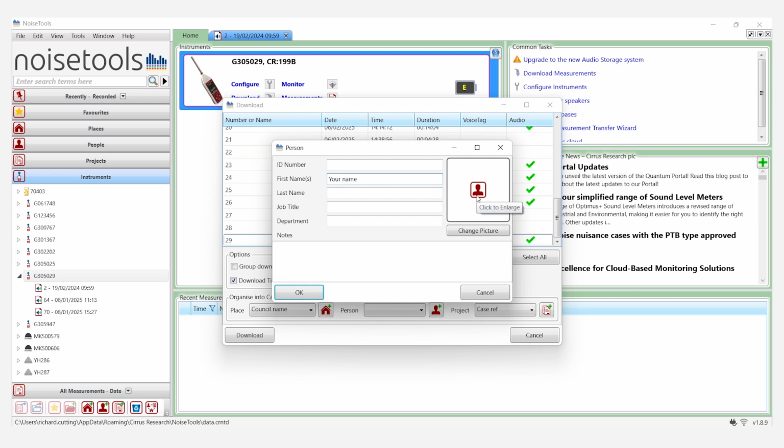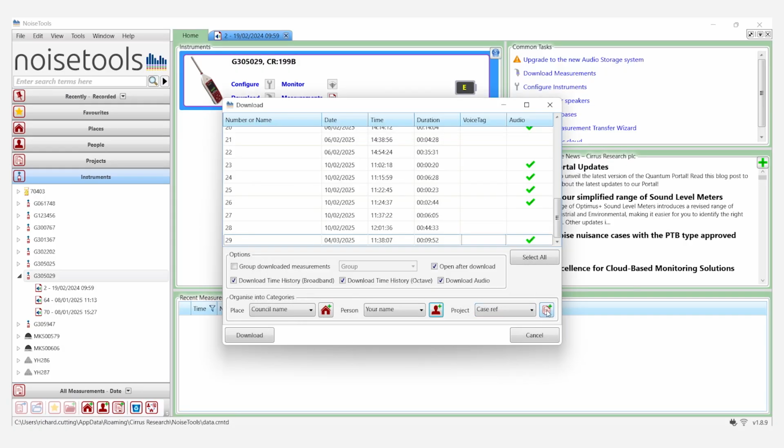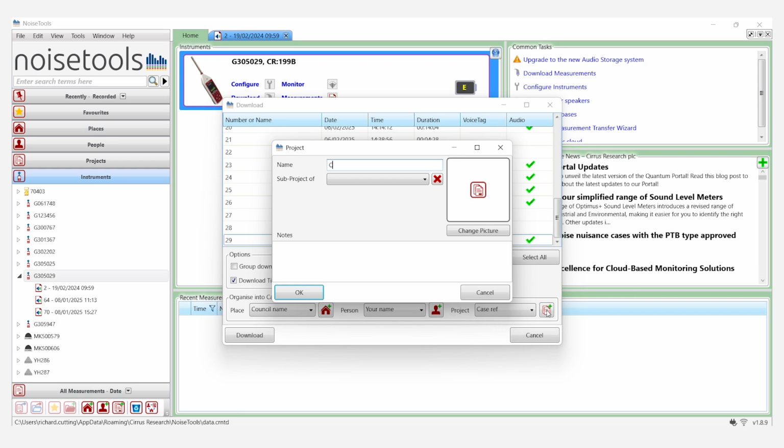And depending on how vain you are, you can put a picture there of yourself. And every report you ever produce, a little picture of you will be attached to it. Please let me know if you do that. I won't judge you. Project, we would suggest that you put the case reference number. You may wish to put the postcode of the property, but this is your data. However you wish to mark it up is correct.